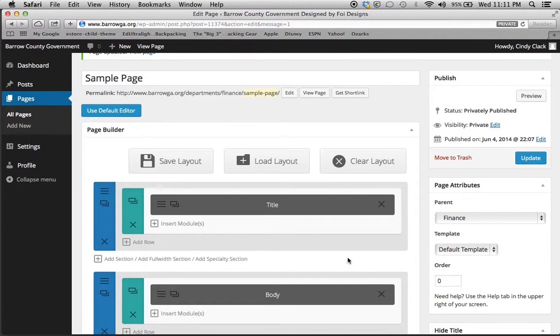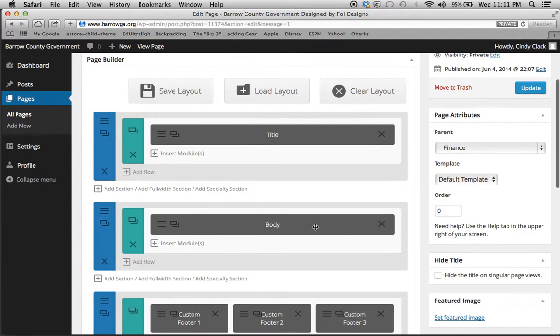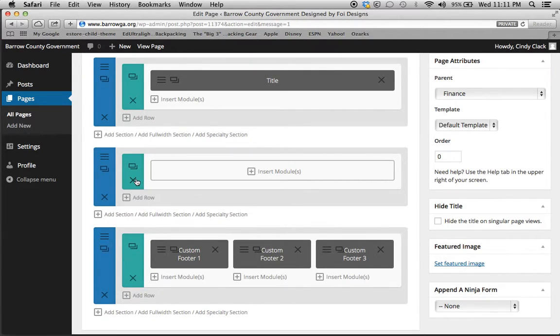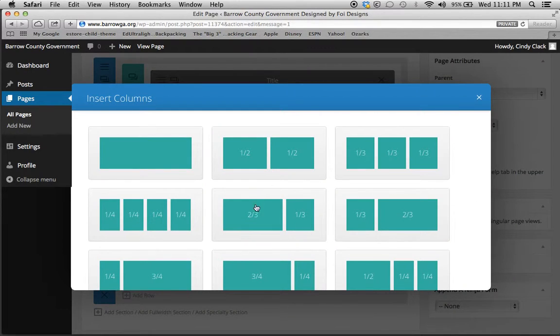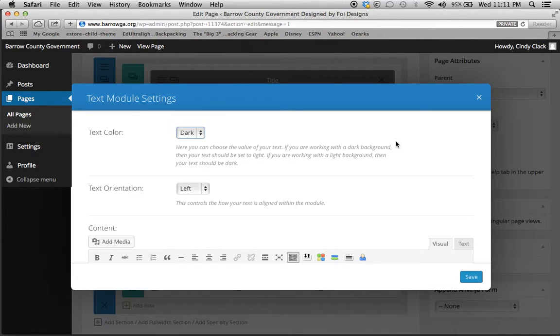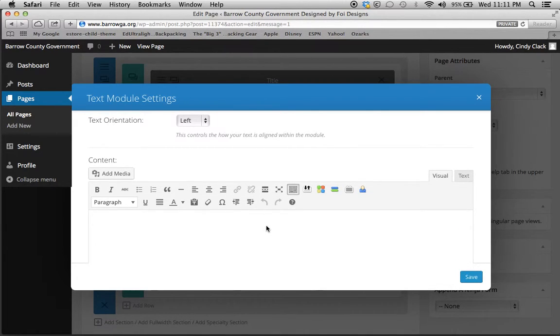Alright, so I've just edited my title. Now I want to edit this body, but honestly I don't want a full body. I still want my sidebar that pertains to the finance department. So I'm going to X this and add a new section, a 2/3 and a 1/3. And here I'm going to add my text.